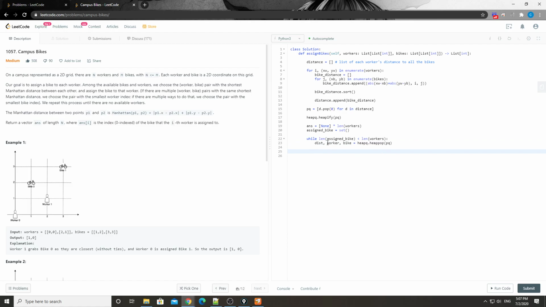Every time we see a bike here, remember we're doing a heap pop. Each time we pop, we know we're trying to assign a bike to this worker, because remember, this is a tuple. First we check if the bike has not been assigned before. That's the happy path: if the bike is not in the assigned bike set.